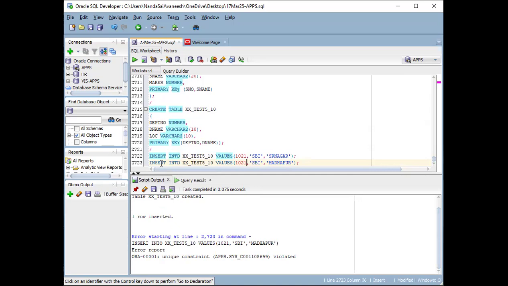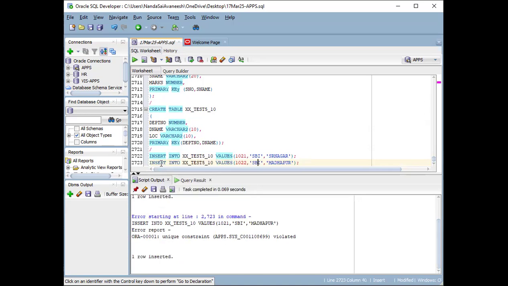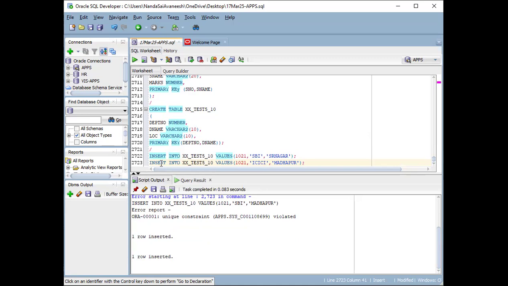Then you need to change it to 1022 or some other number. Then in this column combination there is no duplication now, and it is inserted. Suppose I say again 1021 with ICICI instead of SBI, will it insert or not? It is going to insert. Why? Because in this combination there is no duplicate. 1021 SBI is there, 1021 ICICI is not there, so it will accept the record here.